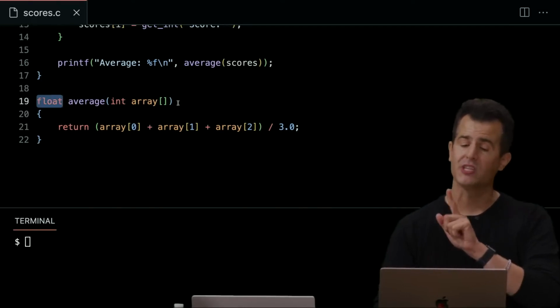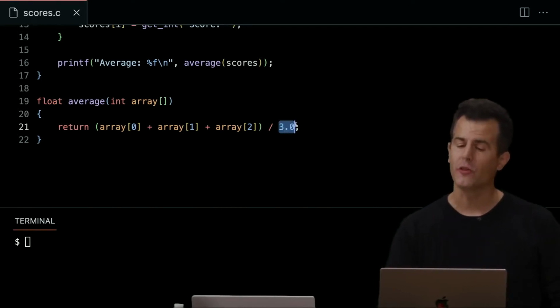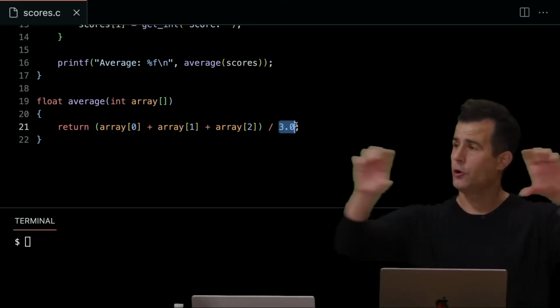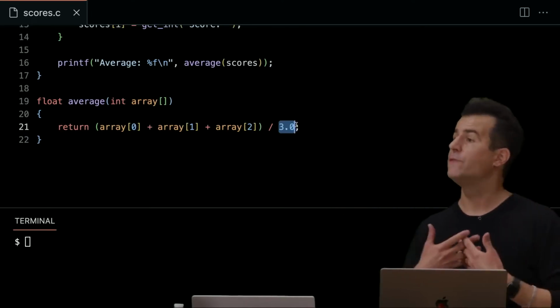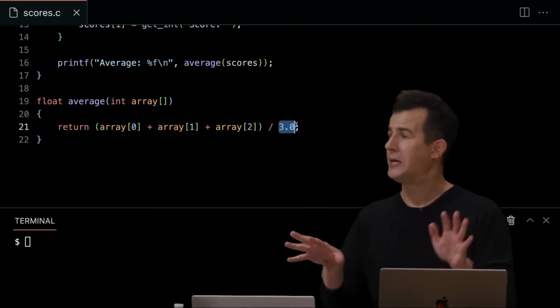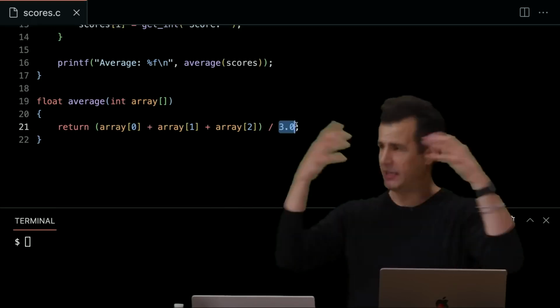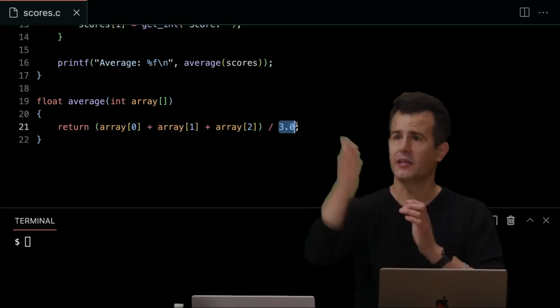But I think I'm OK, because I used that little trick where I made sure that at least one of the numbers in my arithmetic expression is, in fact, a floating point value. And just by adding the point 0, make sure that everything gets treated as a float. So I think that's OK.